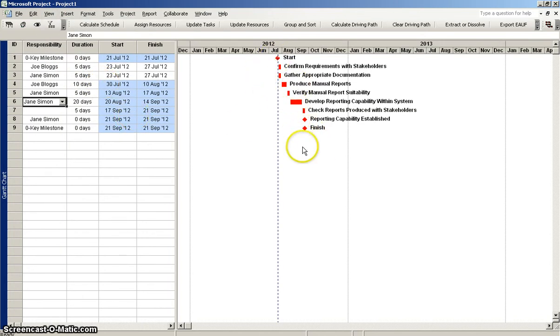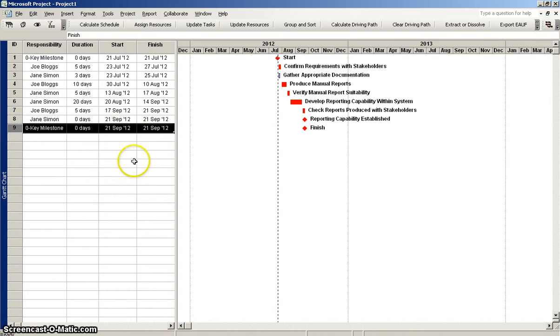Obviously this is quite simple, so it's obvious what the critical path is, but let's say for example the 21st of September was too late. Then you might start to say, well, which activities can we compress some time out of? Someone might say, well, I can gather the appropriate documents in 3 days rather than 5. Well, unfortunately that doesn't really save on our finish date, unless we can confirm the requirements with the stakeholders sooner.